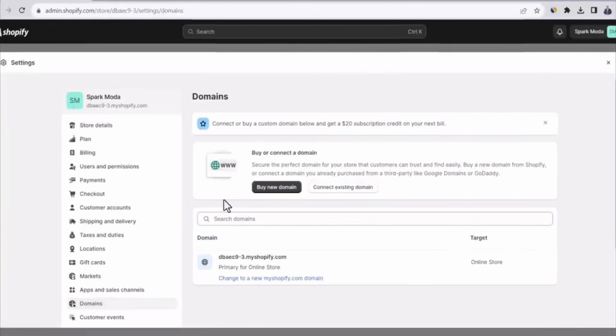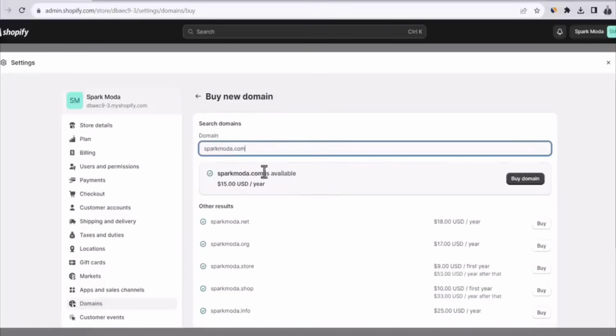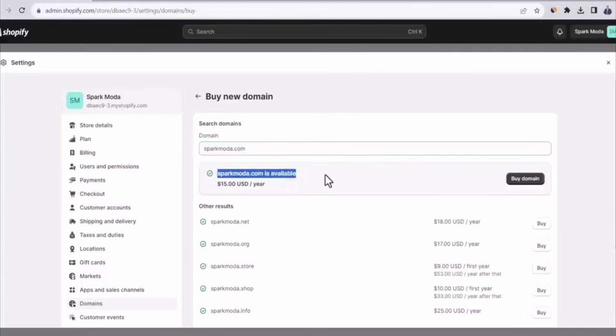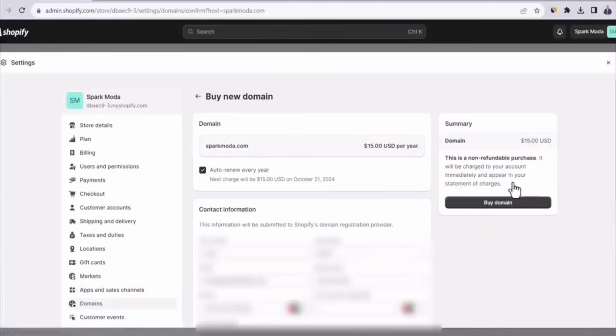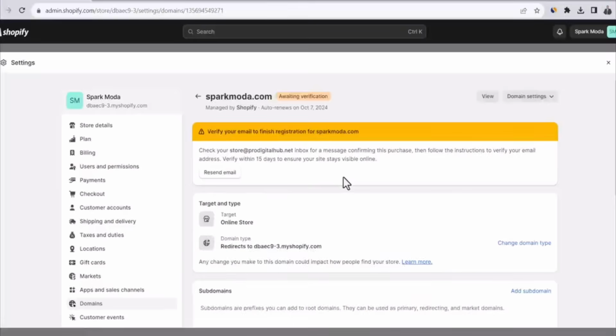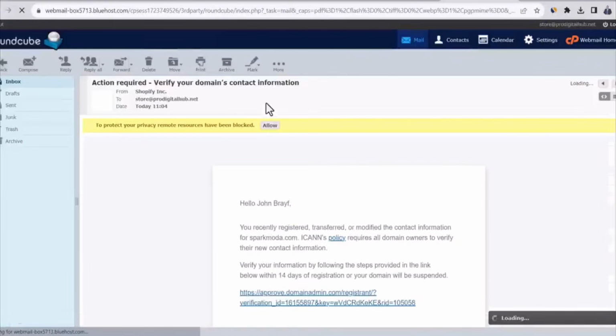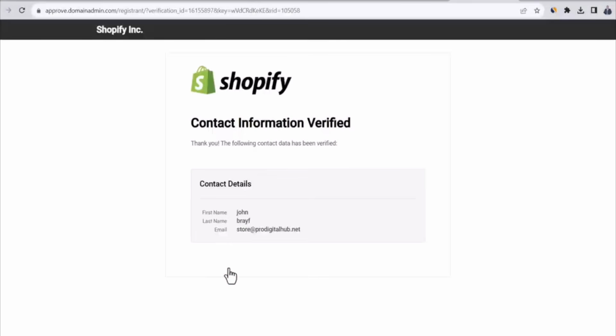Click on Buy New Domain, and then type in the domain you are looking for right here, so our domain will be sparkmoda.com. The domain is available, and we can proceed with registration. Click on Buy Domain. Click here on Buy Domain. It only cost $15 per year. The purchase is done successfully. The next step is to check your email and verify domain information. Click on this link, and then click on Verify Information. And by this, your domain is now verified.